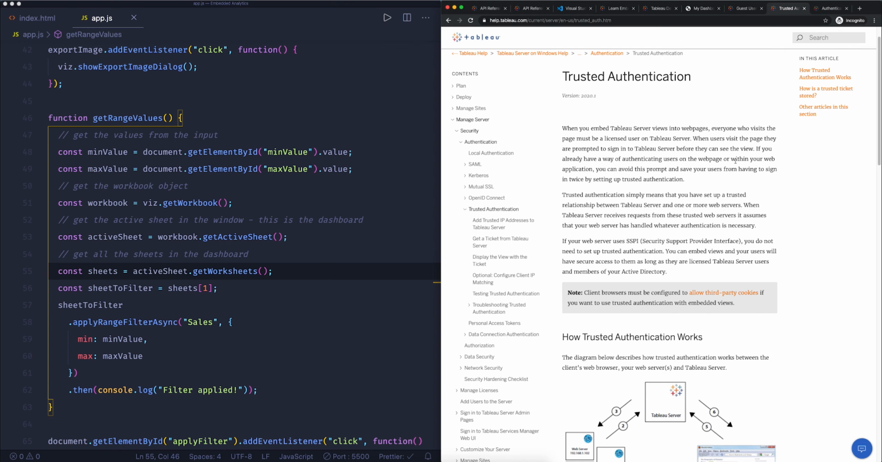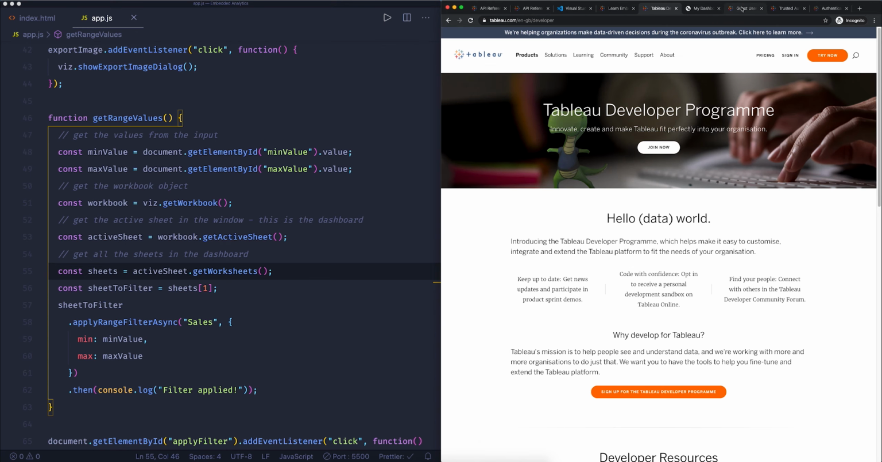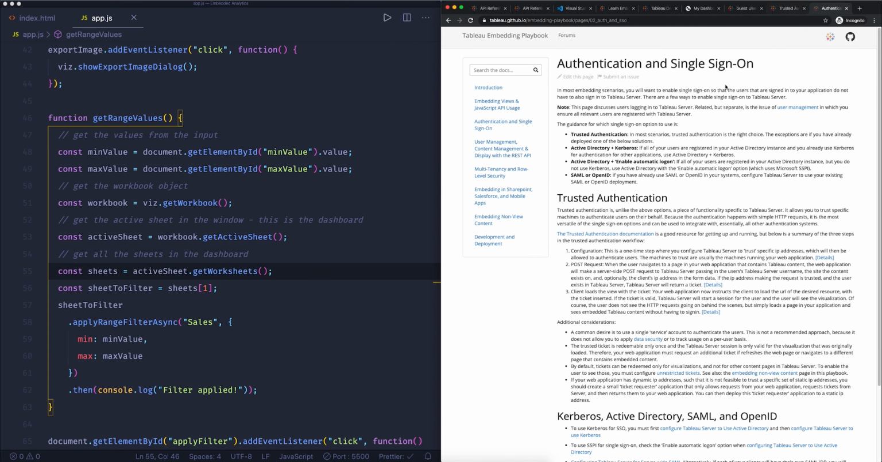And that trusted token is then being added to the URL of your Tableau dashboard. Okay, so if we go to authentication and single sign-on, for trusted authentication, you can see here the configuration. This is a one-step process.